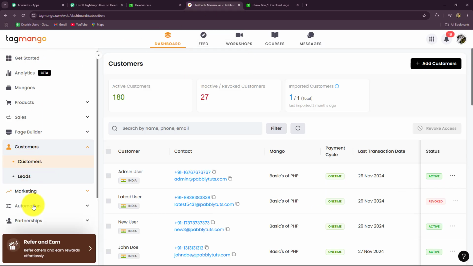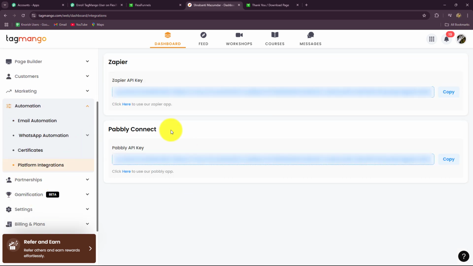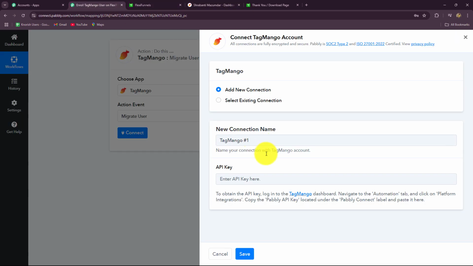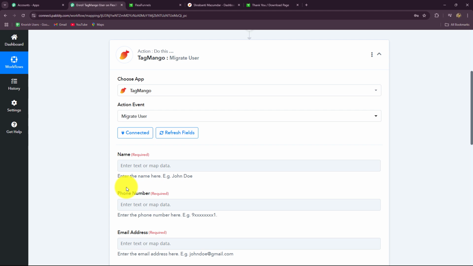Okay, we are on the dashboard. Here we have the option of automation from the left side. Under automation, here we have the option of platform integrations. And over here we have the Pabbly API key. Let's copy it and we'll move back to paste it over here in this field. Okay, let's click on save. As we have done that, now TagMango is successfully connected with Pabbly Connect.